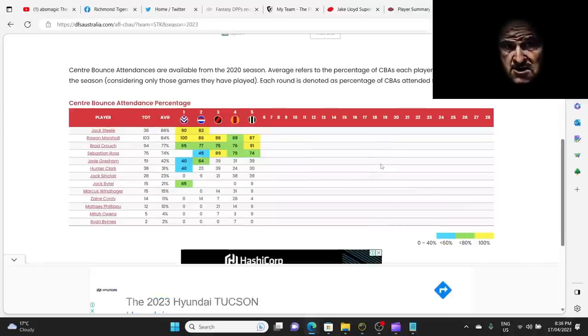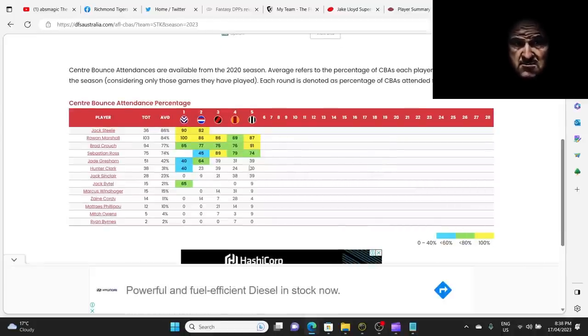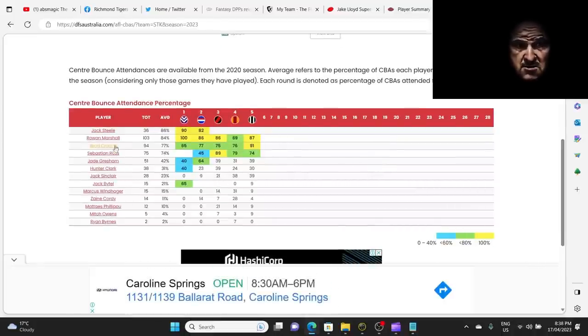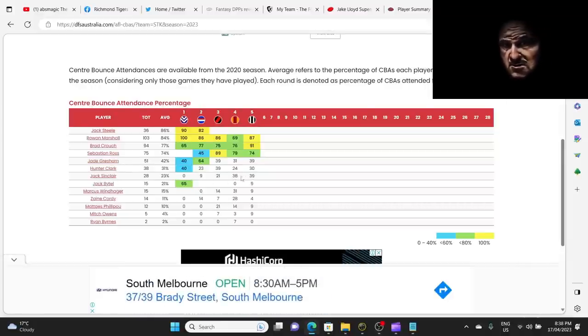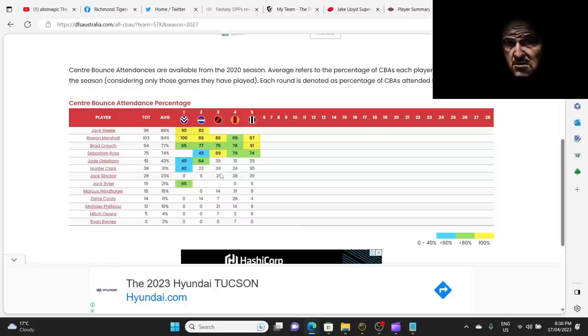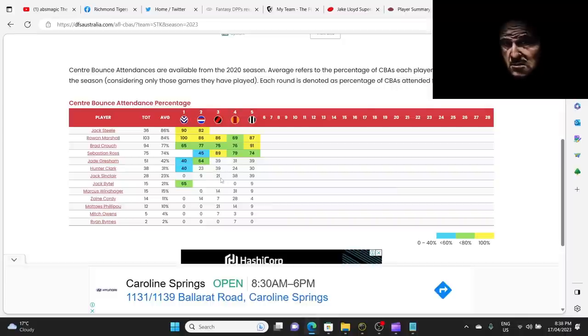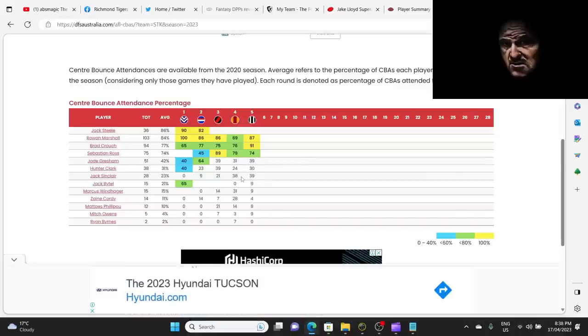Let's have a look at his heat maps. Okay, we'll look at his CBAs first. Now where has he been? Where'd he go? Jack Sinclair: 39% CBAs and 38% CBAs. That's the last two games, okay? Before that, 21, 9, and 0. The game that he scored 60-whatever points, he had 21% CBAs against Essendon, okay? And then in the last two weeks, 38 and 39. So in a way, CBAs is not a good thing for him.